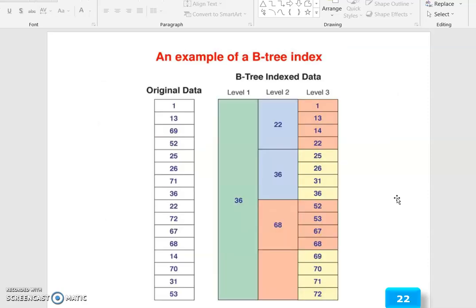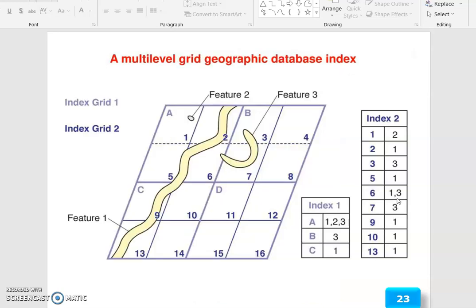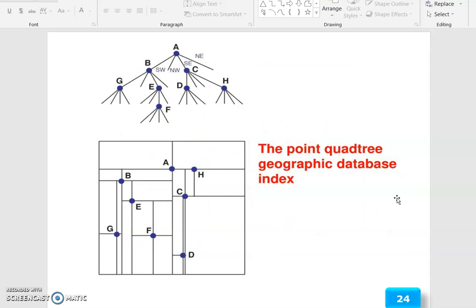So, an example of a B-tree index. B-tree indexed data: original data, level 1, level 2, level 3. Each and every one we can separate into different categories. Index grid 1, feature 2, then feature 3, like point, line and then polygon. The tree based index we can also divide into different types of form.